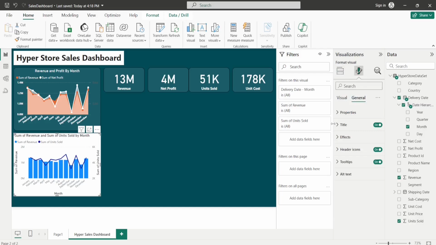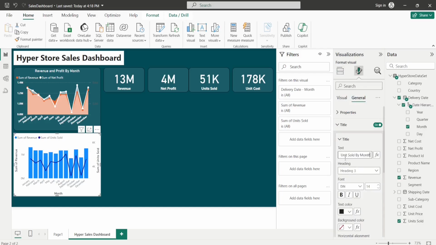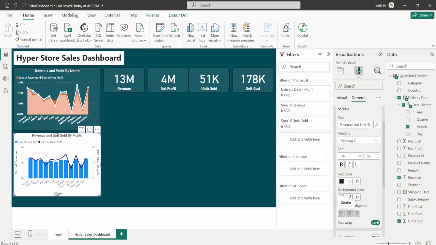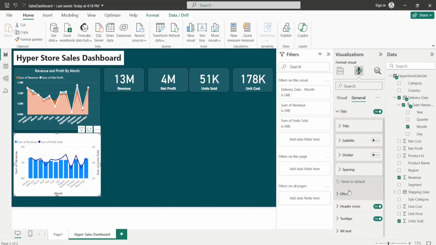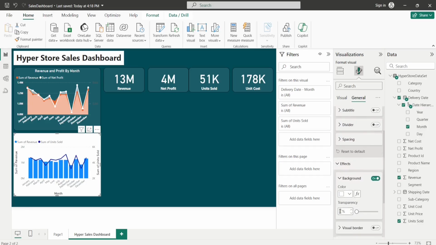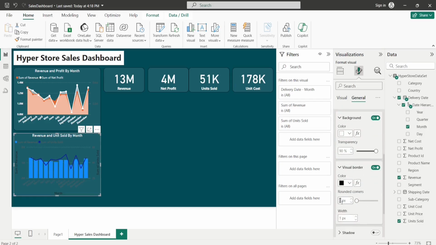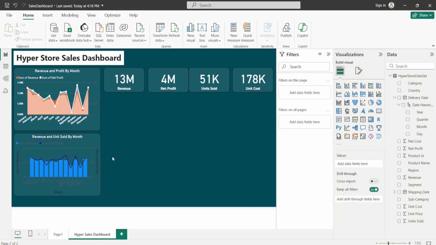For the title, I want "Revenue and Units Sold by Month". Let me just make it center. I want this to be in white color. Right now it is not visible because the background color is white, so I have to change the background as well. Go to the effects, background, increase the transparency to 90%. Next, go to the visual border, enable this option and increase the pixel to 15. This will make it in rounded form.